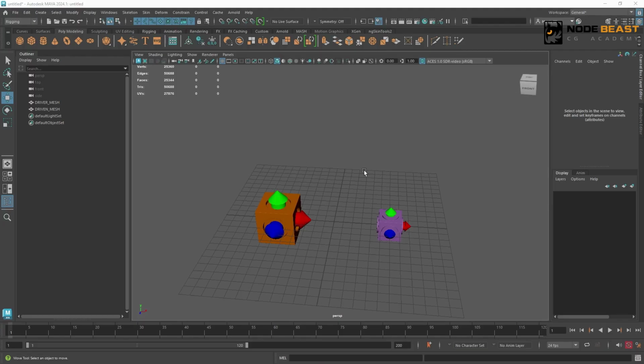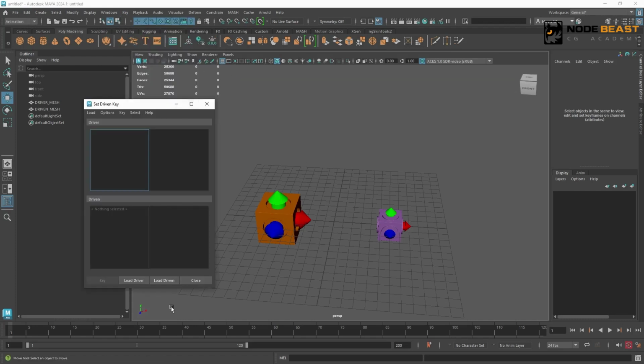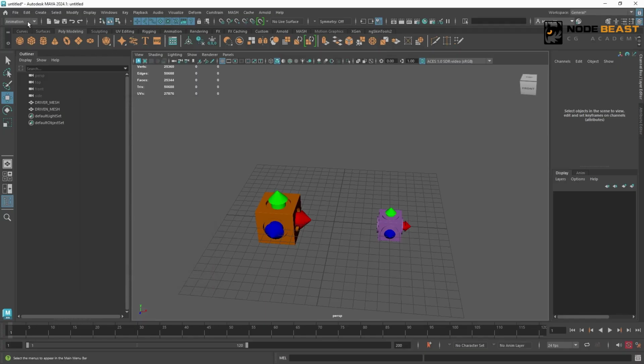There are different ways to open the set-driven key interface. One way is we can switch to the animation menu set. Then find Key here, and inside there's Set-Driven Key. Then find Set inside that. This will pop up the set-driven key window. But as we can see with this method, it's very troublesome to find. Especially as riggers, we have to switch to the animation menu set. It's very inconvenient. What's another way to do it?